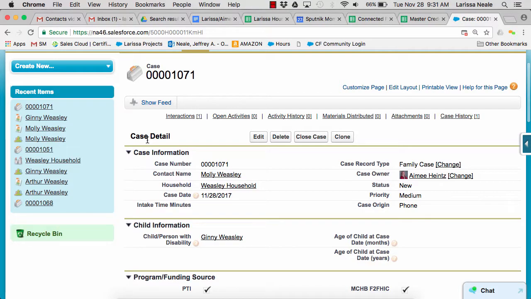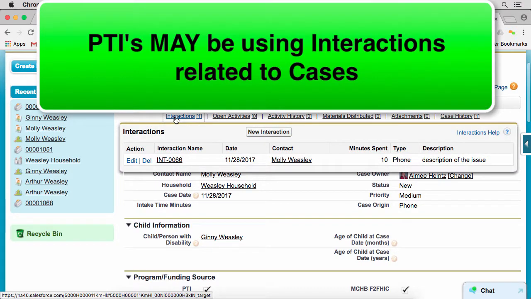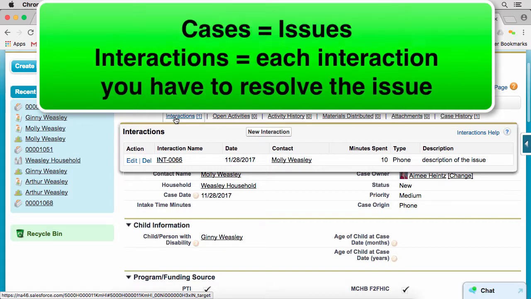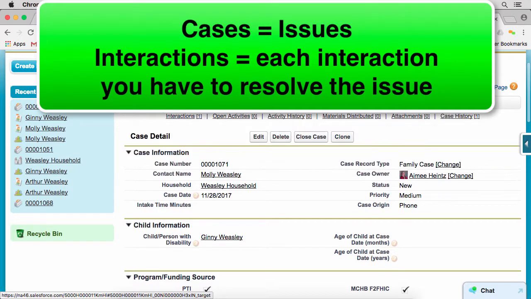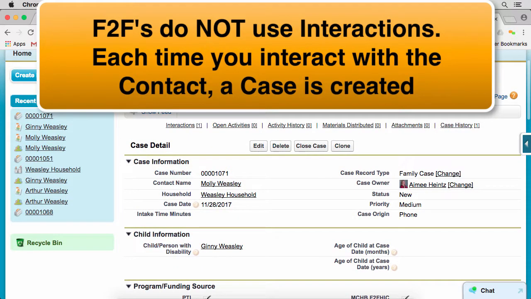Now I want to take a minute and talk about a difference in setup that you might have. If you are a PTI and not an F to F, you may be using an object called interactions. In this PTI only setup, a case represents an issue and you can have multiple interactions related to a case. If you are an F to F, a case is going to represent an interaction and you're going to create a case every time you talk to someone.